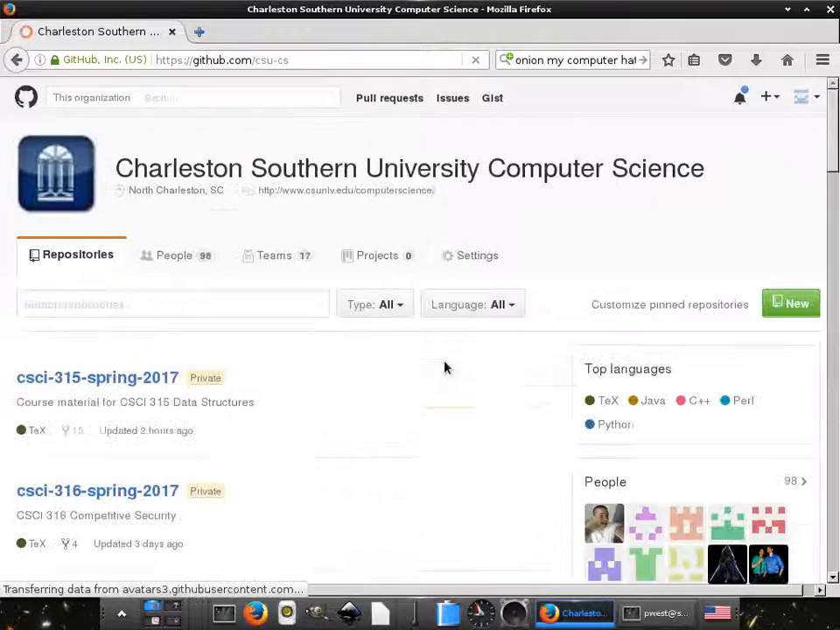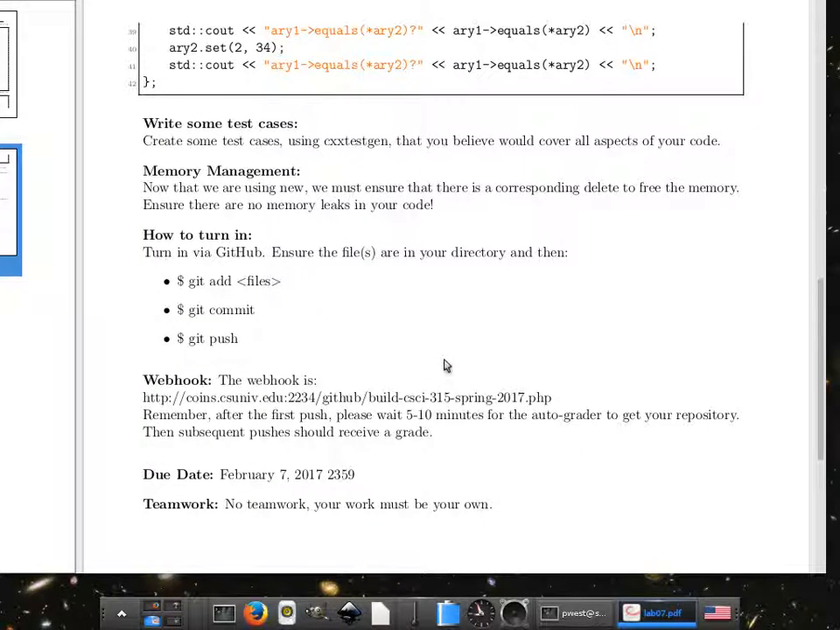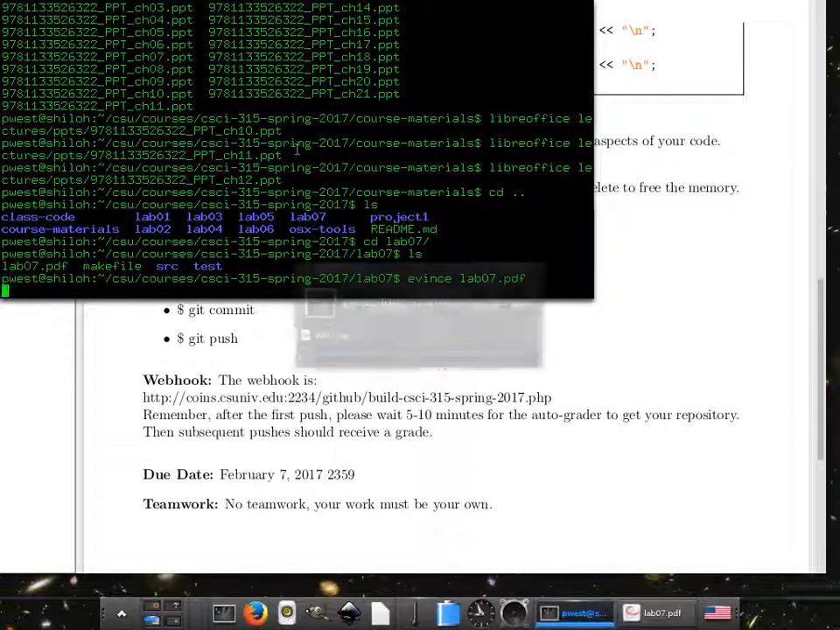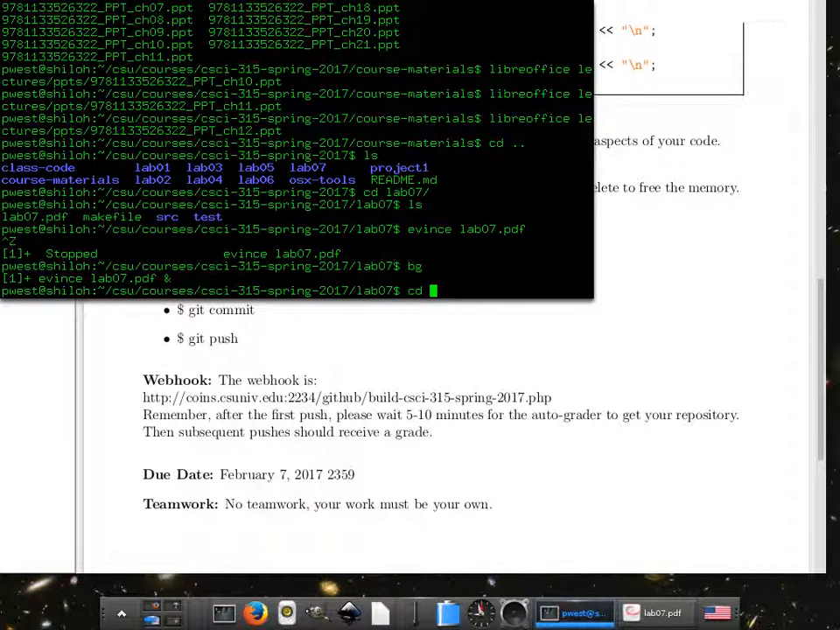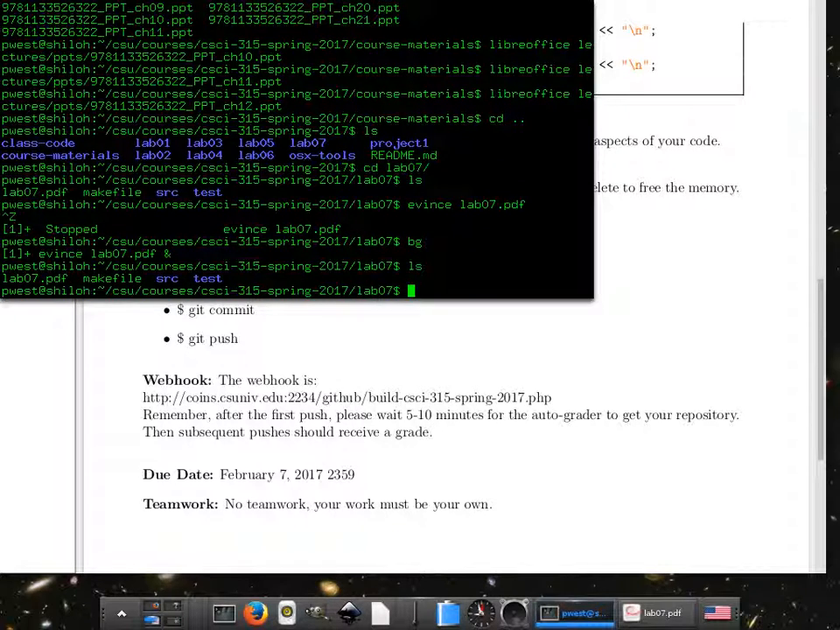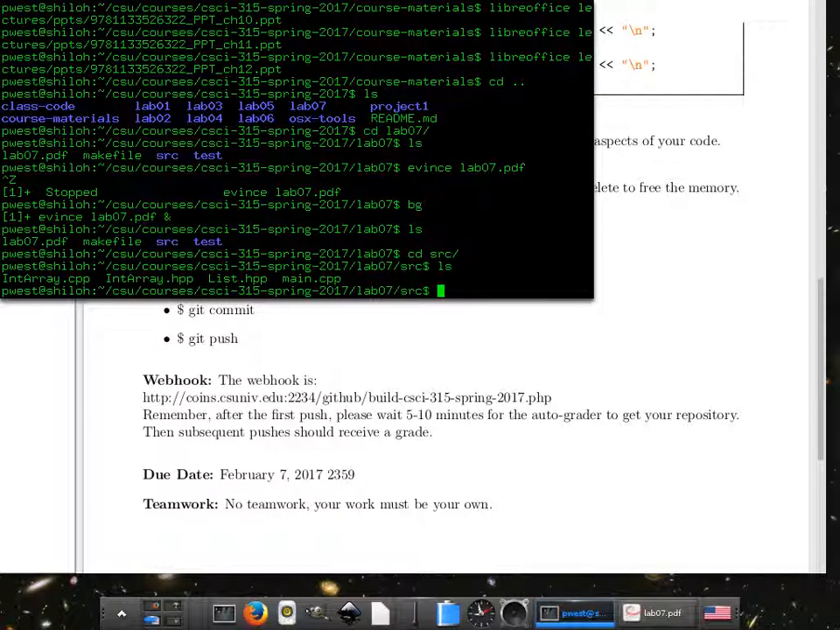I'm not going to do that for my course repo. Let's go look at the code, because I have been nice to you. I gave you a makefile, a source directory, I even gave you a test directory. I know. I am so nice. Probably not for every lab. I did for this one. And you did it before too.